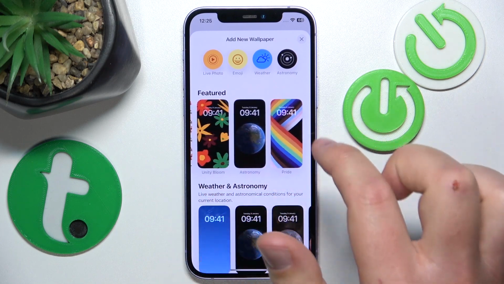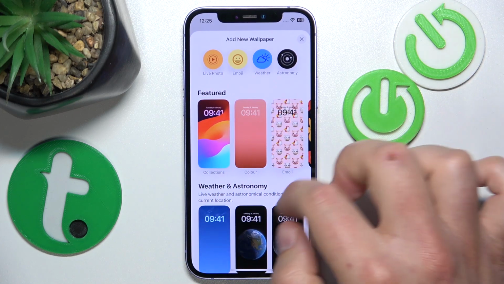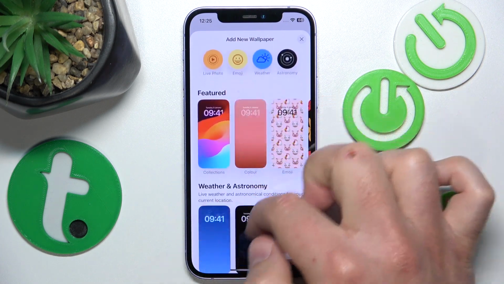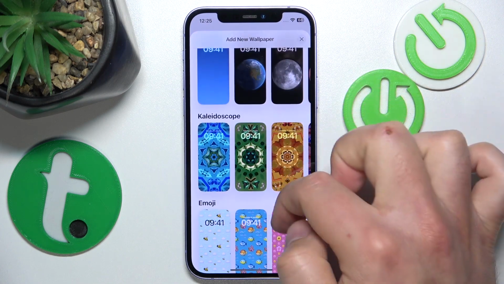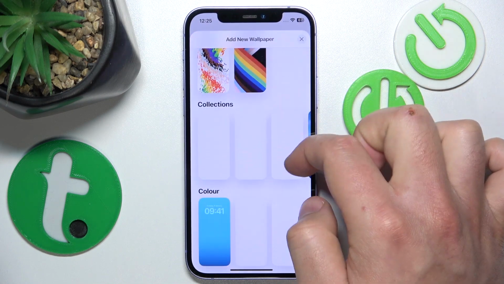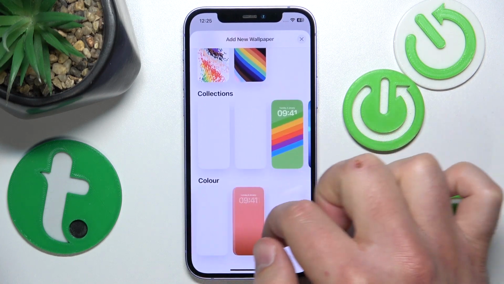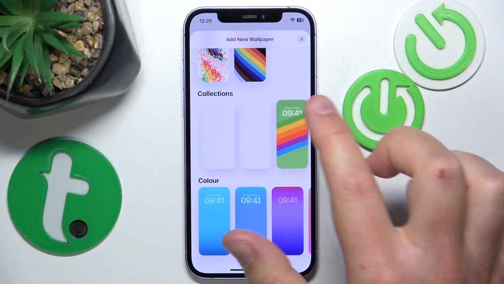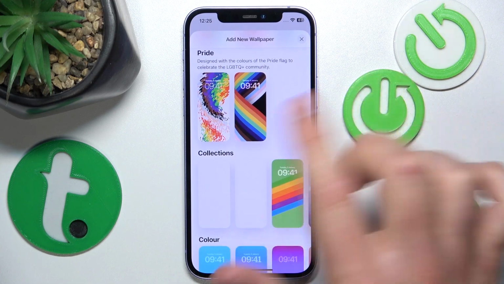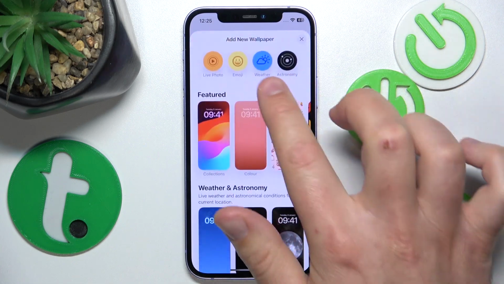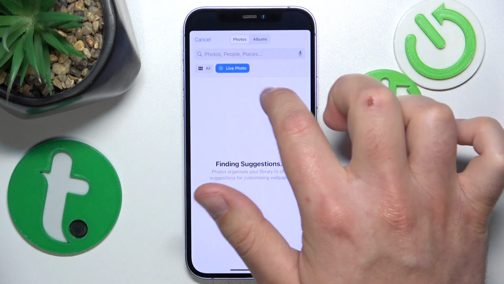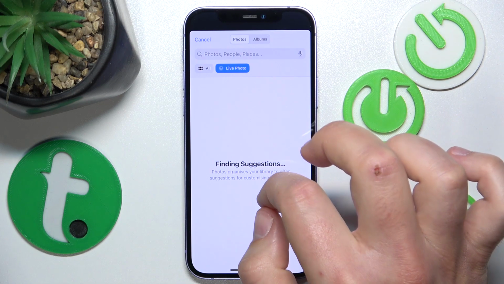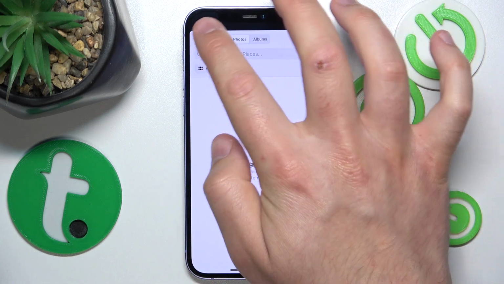The featured ones are now on the top. Also you have weather and astronomy, kaleidoscope, emoji, unity, pride, some collections and color options right here. Not everyone is displaying right now, but maybe in a moment they are going to be displayed. You can choose between those, or you can go to Live Photo, and this is going to show you your photos. You can find a live photo somewhere here. I don't have one, but you can choose.